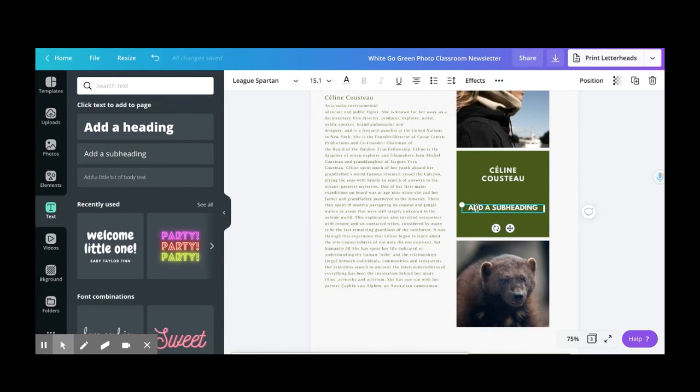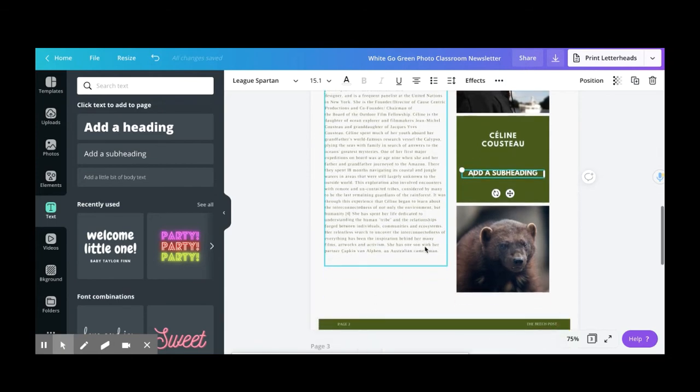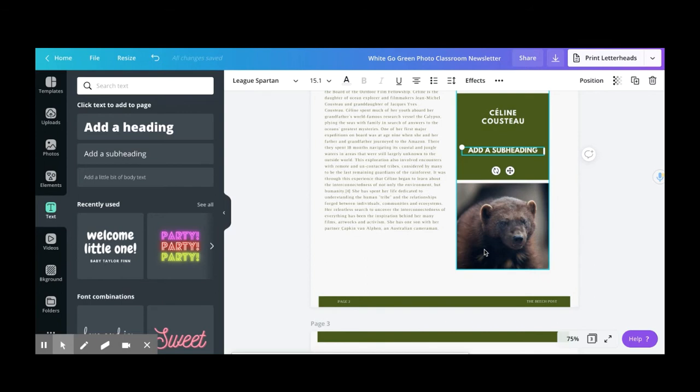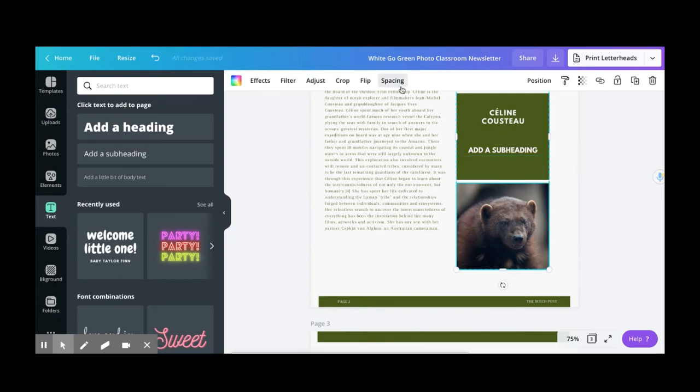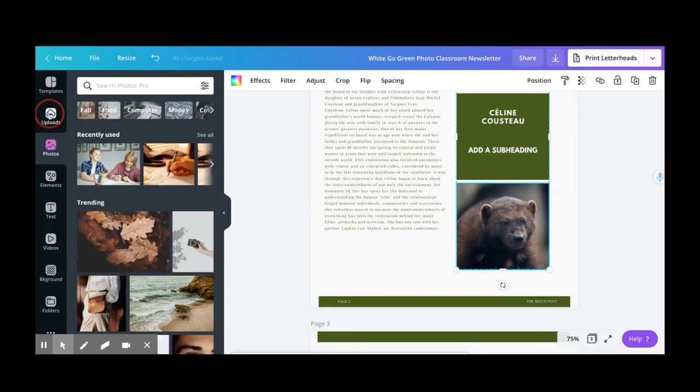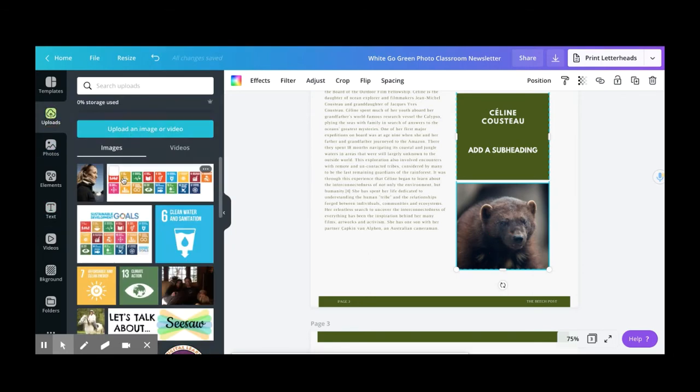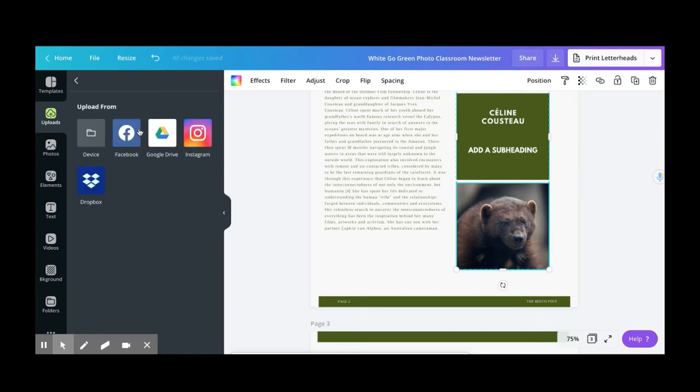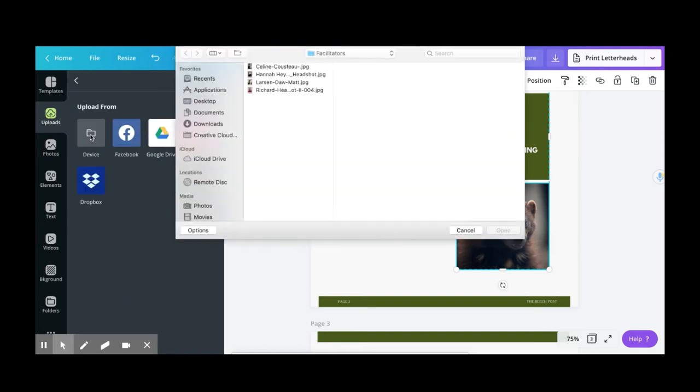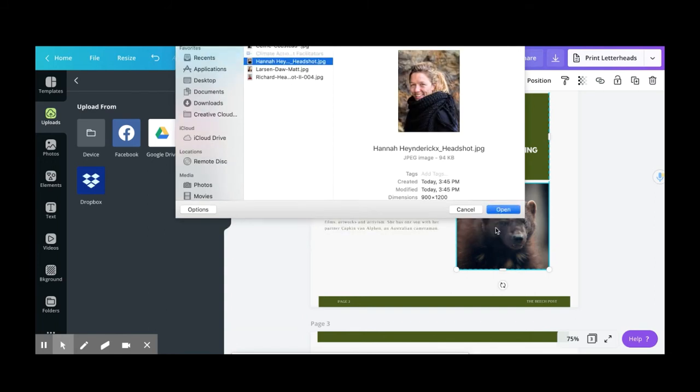So from here, I am going to add one more image so you can see it. And I want to show you your selections when you're using the image section. You have effects, filter, adjust, crop, etc. So let's go get us another image. I'm going to go to uploads and upload an image. This time I'm going to choose this one.